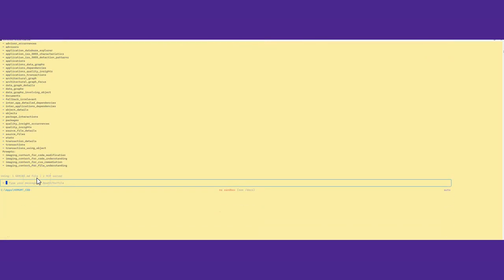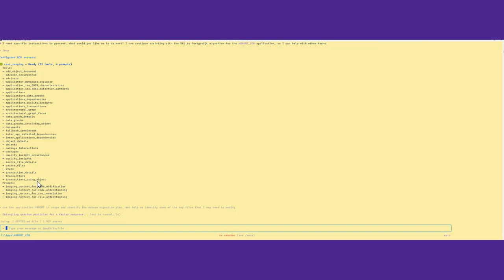Now let's give you an example. I have used the application HRMGMT in scope and identify the database migration plan and help me define some of the key, I'm just giving a random statement. So let's see how it works.